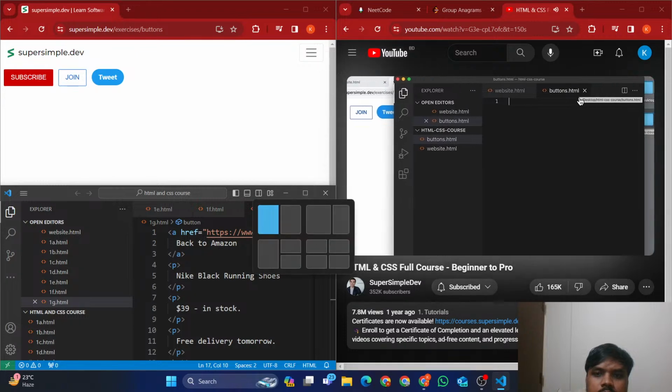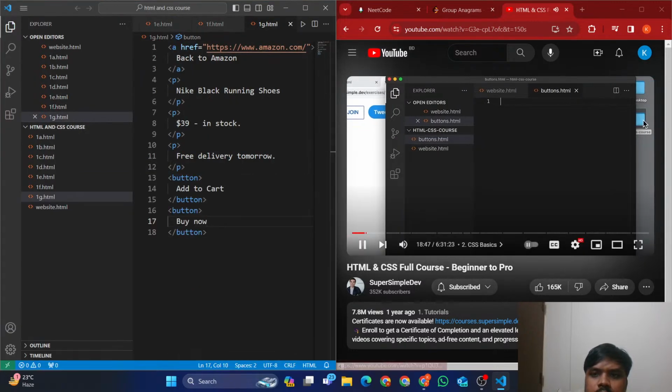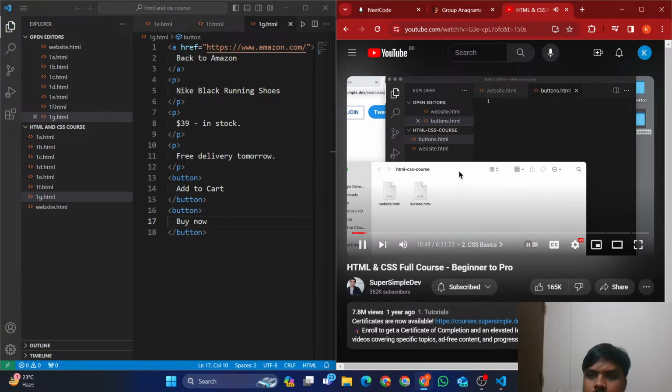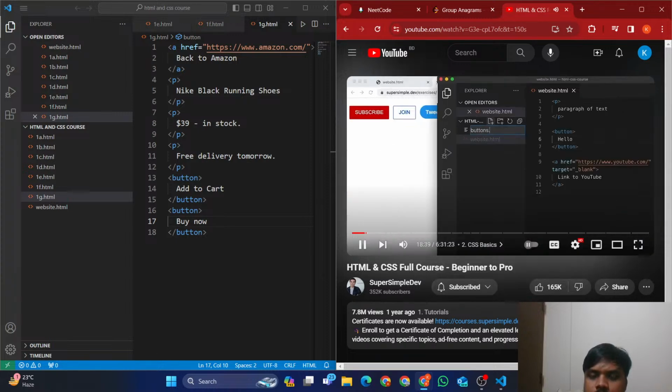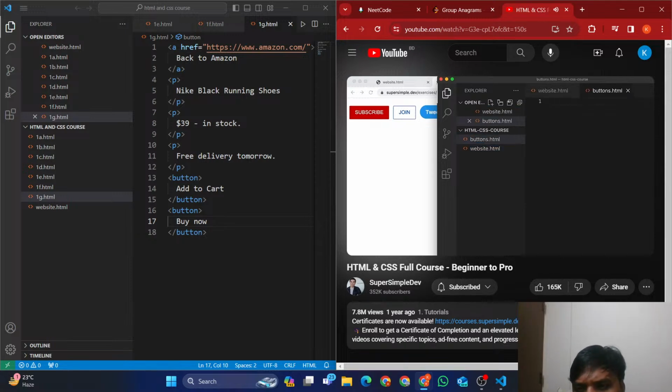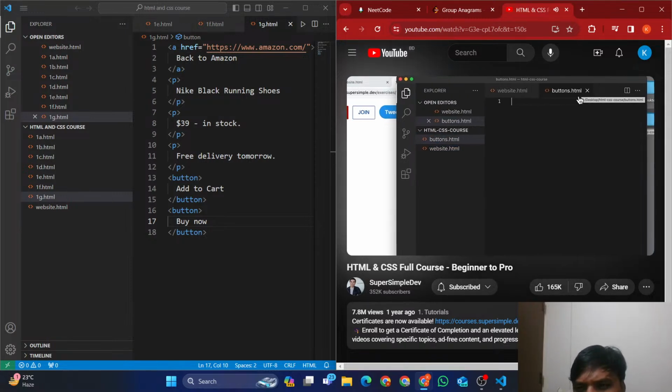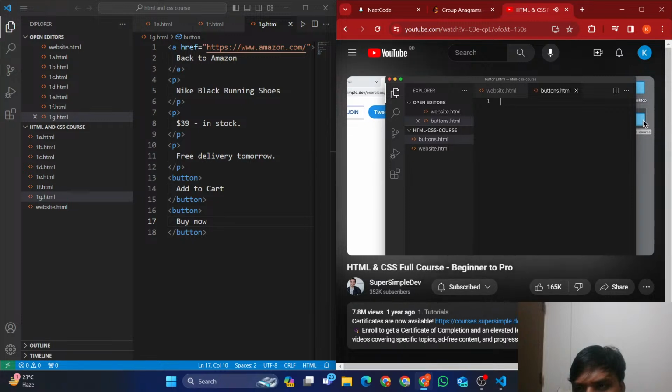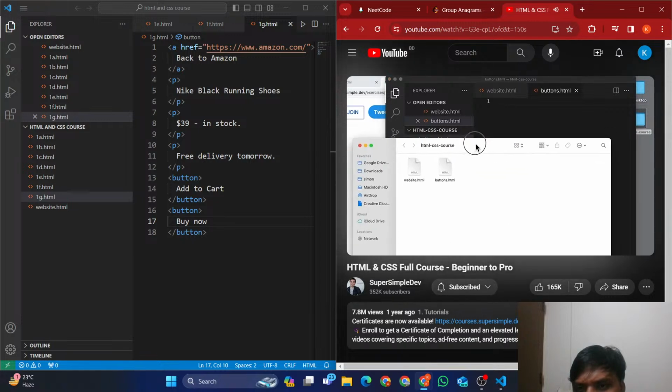And we're going to open our new HTML file in our browser. So let's open the folder that contains our code. We're going to right click, open with Google Chrome.